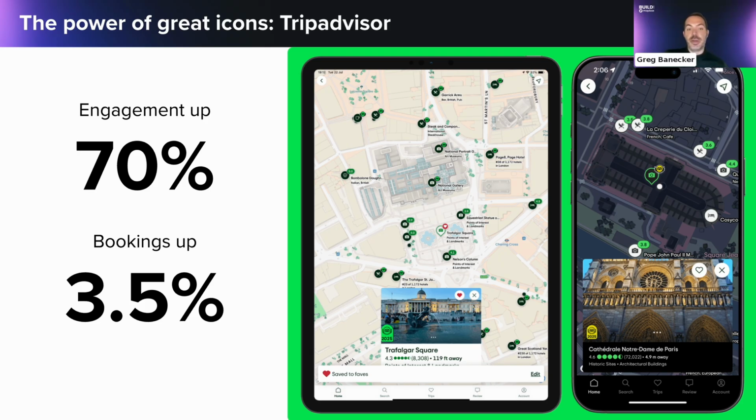So after rolling out the new pin design on their nearby map, which is a portion of their mobile app, TripAdvisor saw travelers spending more time on the map and in the app in general. In fact, engagement with this map and with the icons jumped by 70%. And actually, 3.5% more users were booking experiences after exploring the nearby map with the new design and icons. So this is a real tangible story of how icon design and utilization really help drive business metrics of engagement and bookings, which leads to direct revenue.